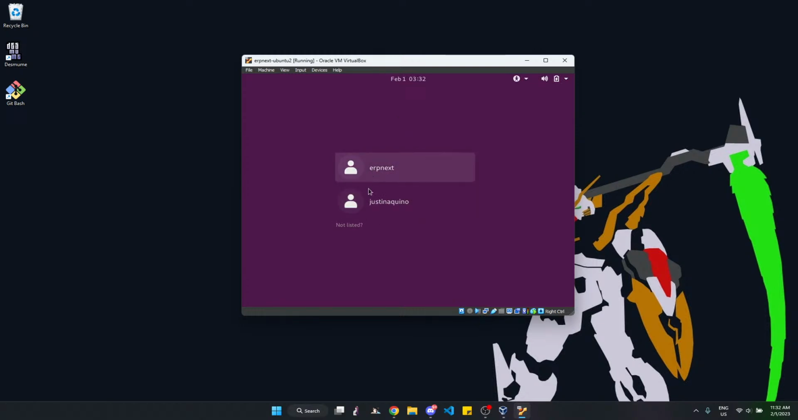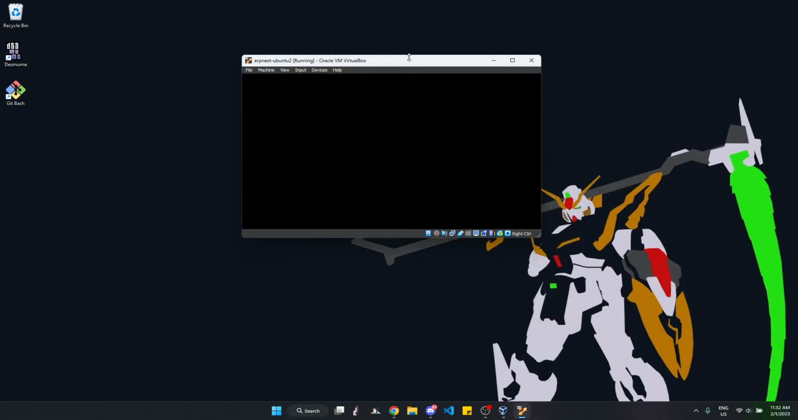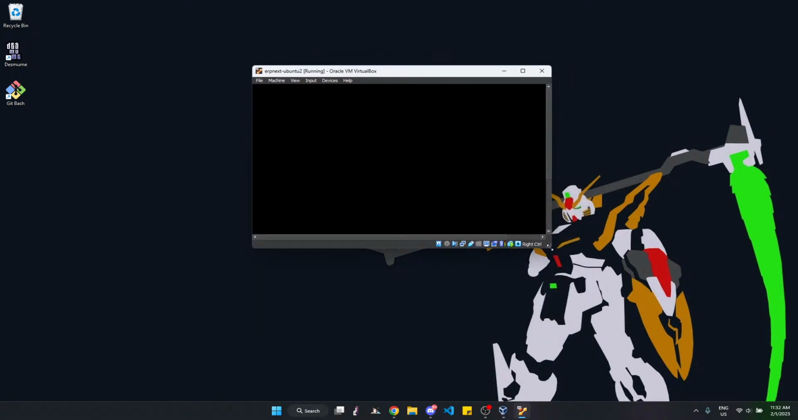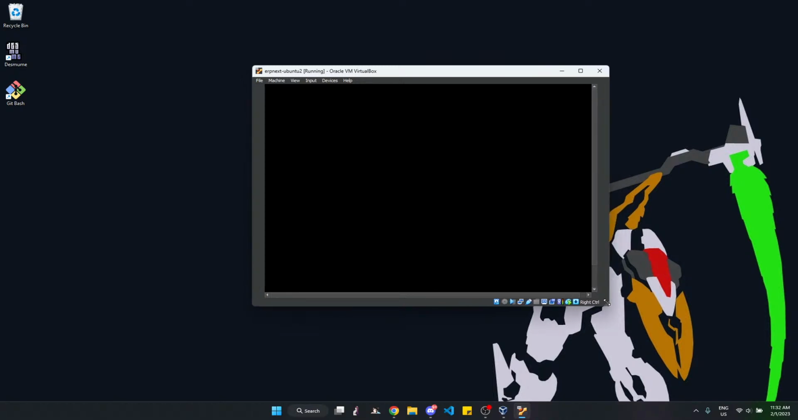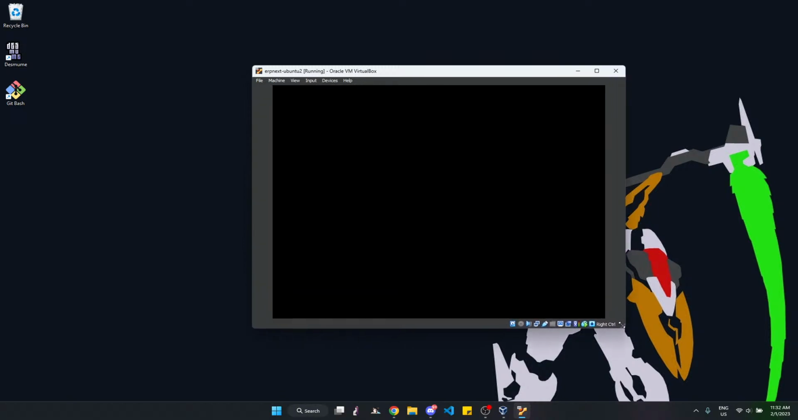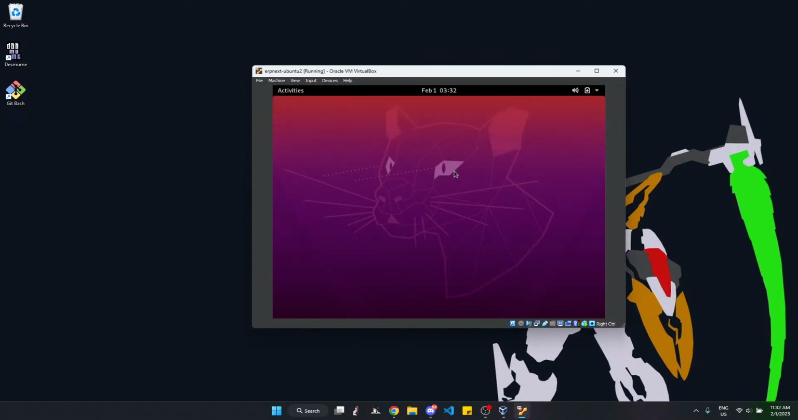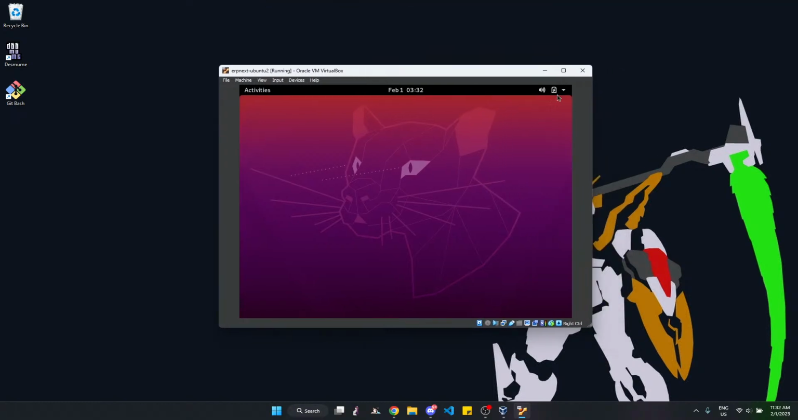And now that it's started, you can choose. It depends on the machine that you imported. You should ask for the documentation of what the credentials for your login are. In my case, I'll choose ERPNext and my password, so you can log in. Now it's powered up.